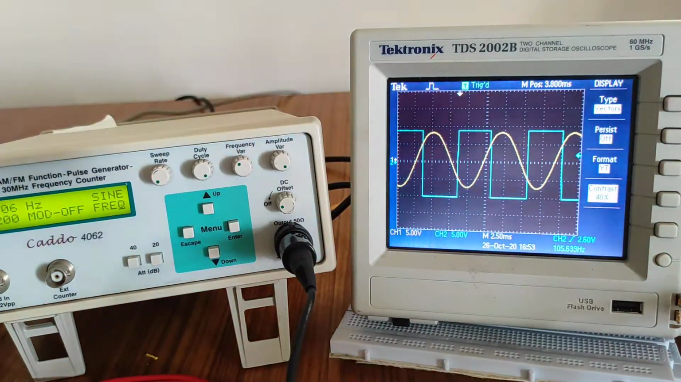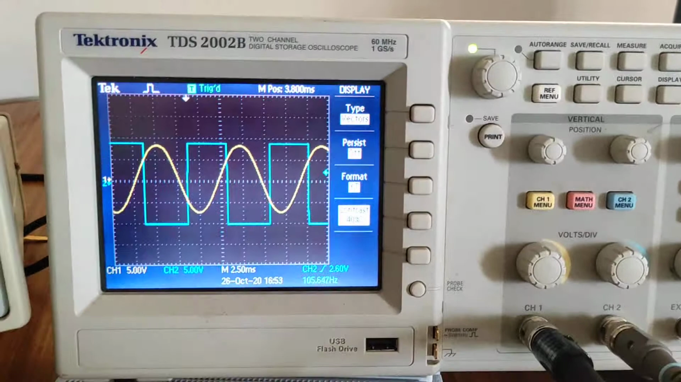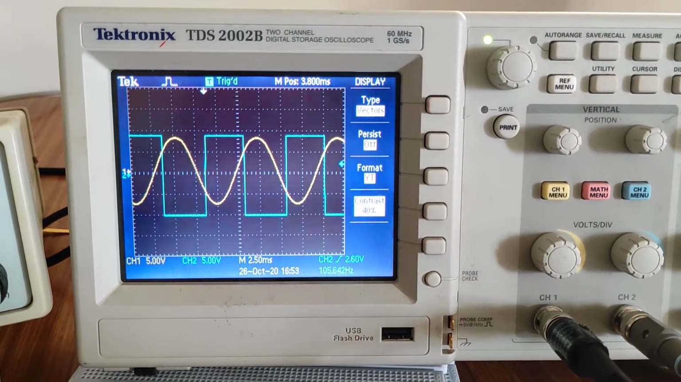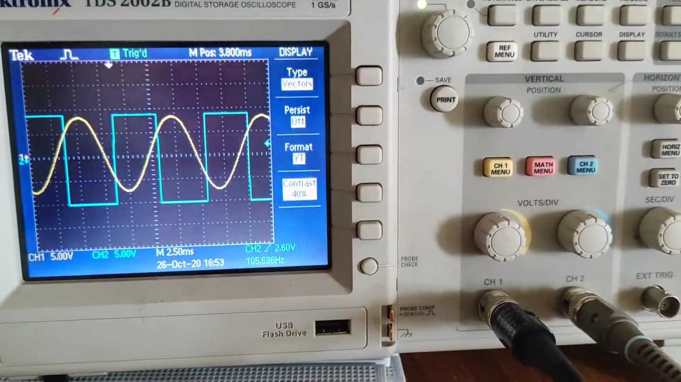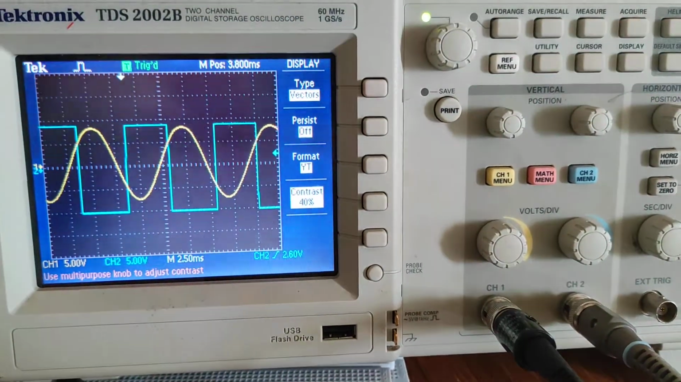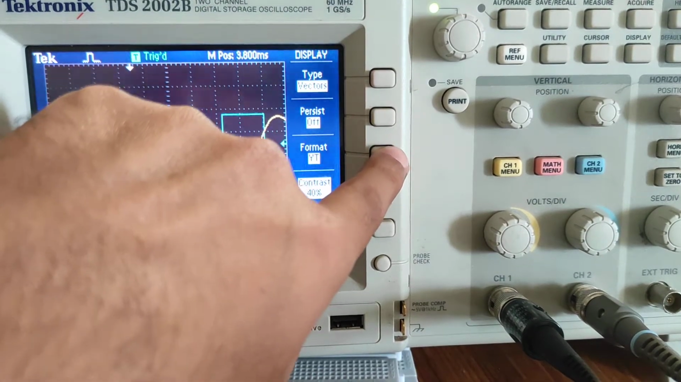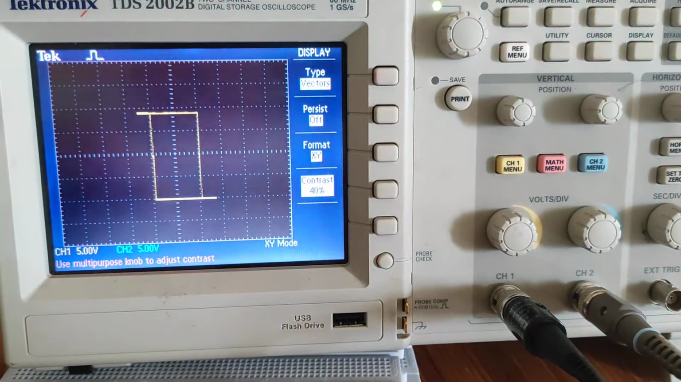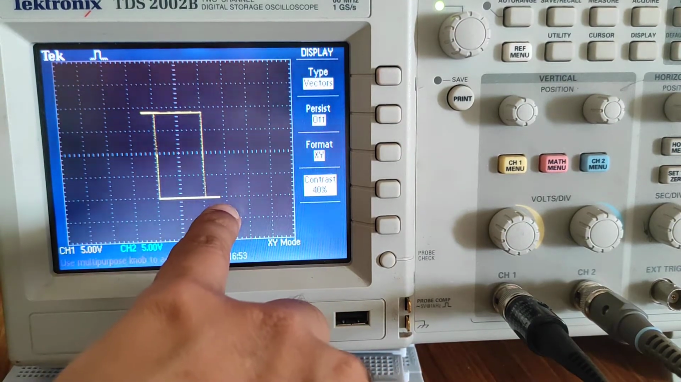So let us look at XY mode. How do we get XY mode in this DSO? Just go to display. Now you will see the display over here. This is your display, and in the format YT, now just go and select XY mode. Now if you check XY mode, we can clearly see this is your Schmitt trigger.